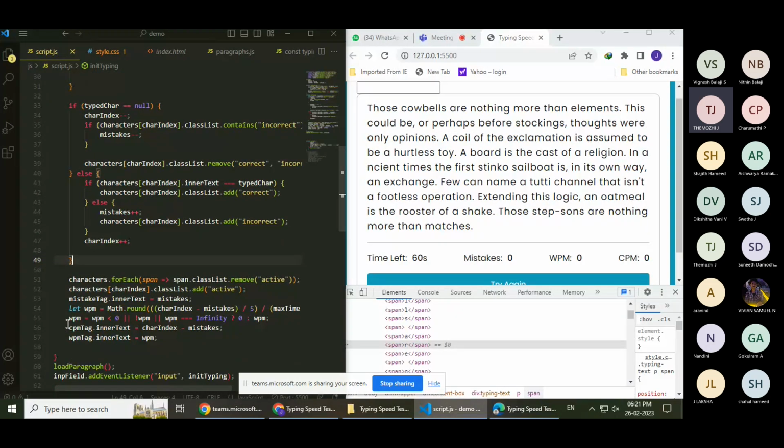WPM, so we have 3 conditions which we don't want, and we're using the OR operator here. I hope you all know the WPM. Okay, so 3 conditions. One is the WPM can't be less than 0. None of these values can be less than 0. So if it is less than 0, or if it is empty, or if it is equal to infinity.